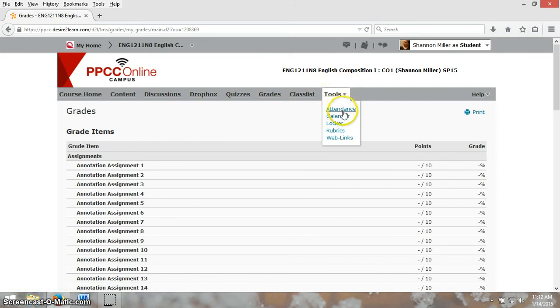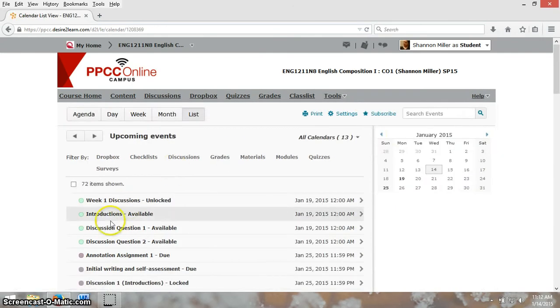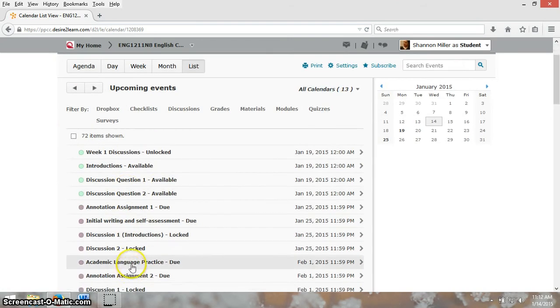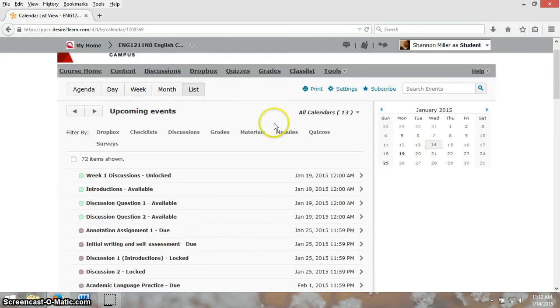Tools over here on the side. We don't really take attendance, but a couple of things I'd like to point out here. The calendar is a really nice way to keep track of your dates. I do post things to the calendar, so you will know when you're able to get into all of these items, when things are due. So it's just a good idea to keep track of it.